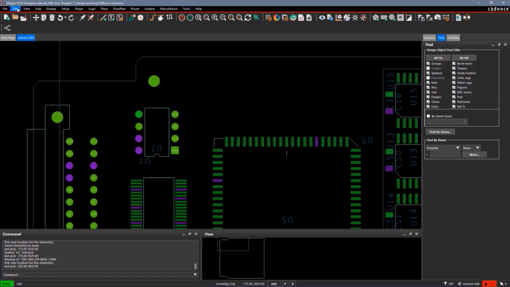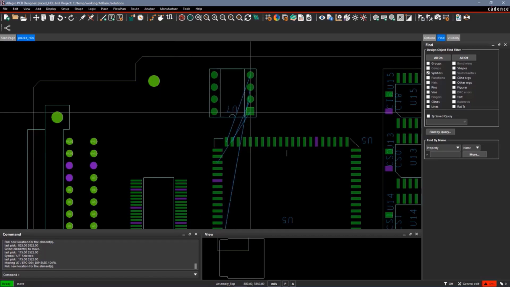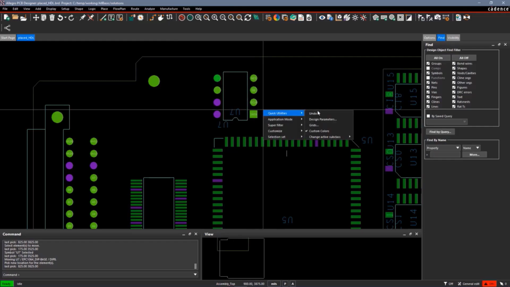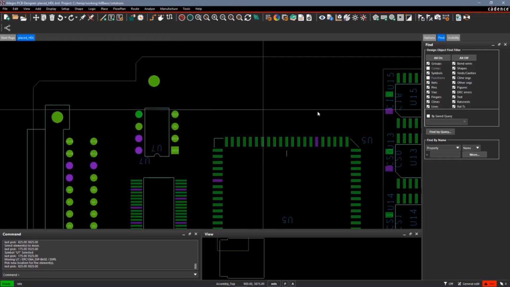So again, we do edit move. We need to check our find window to make sure we're going to pick up what we want to pick up. Since I wanted to move U7 and symbols is selected, when I select U7, it will highlight that symbol. I'll select it and I move it. So again, the find window is important at all times.